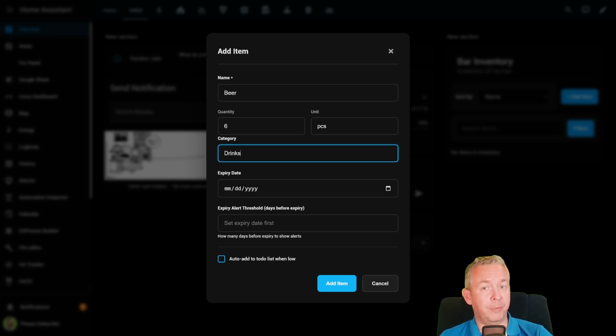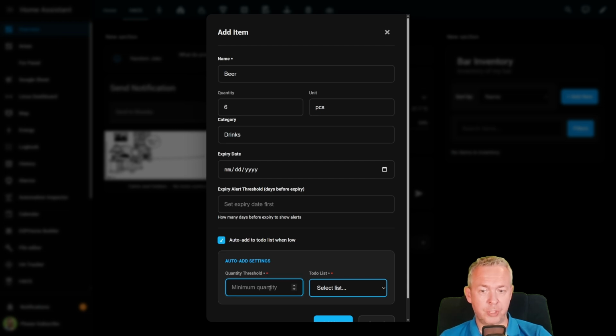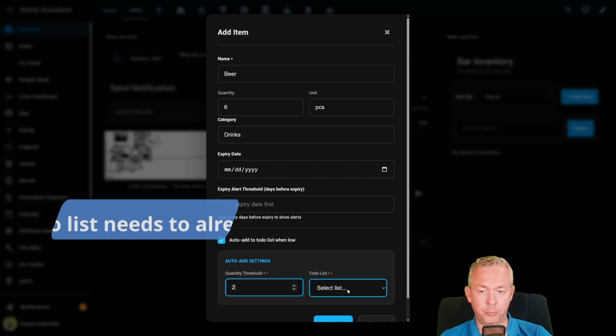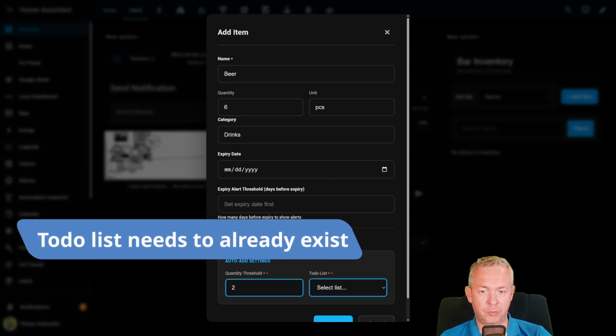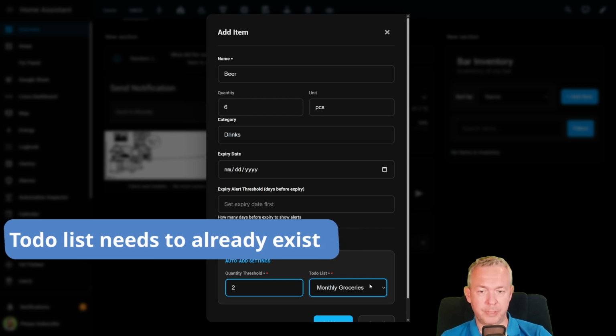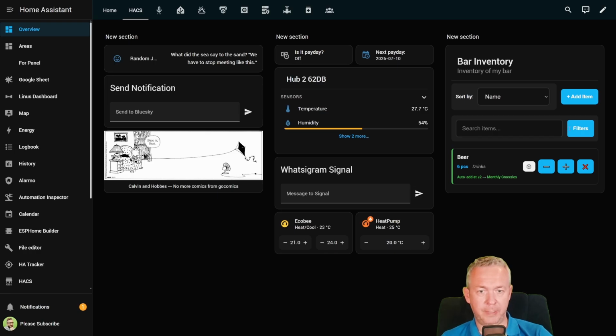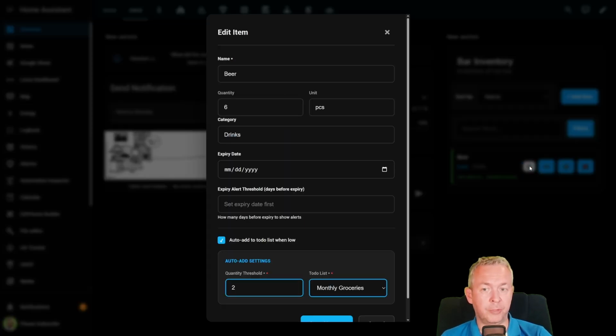But we want to add something else. Auto add to to-do list when low. Quantity threshold, let's say when it falls to 2 beers, and we want to add it to our monthly groceries. Click on add item. Now we have in this bar inventory an item called beer, 6 pieces, and it will automatically add it to the monthly groceries when the quantity falls below 2 or is equal to 2. If you need to change something, you can click on the cogwheel.